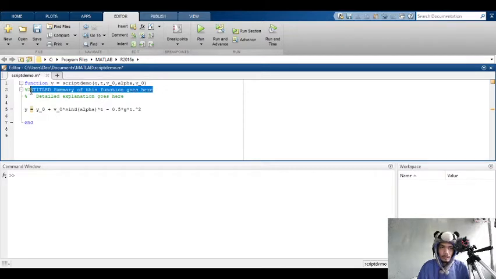And then, I can add a title or help comment. Let's change the name. I'll just make it script demo. Okay, so free fall or 2D position of a trajectory, and then we put here the details of what they need to know.